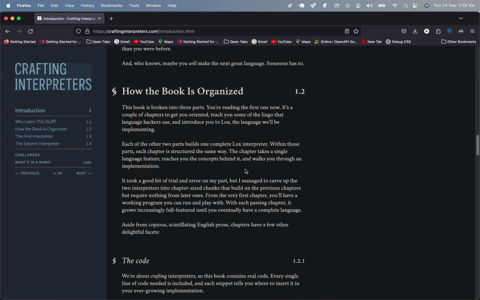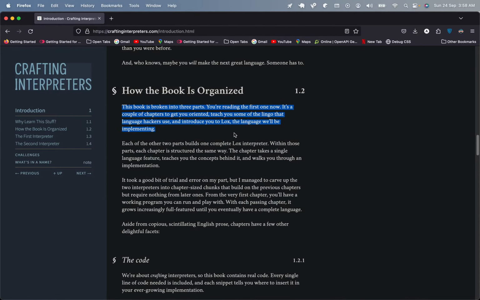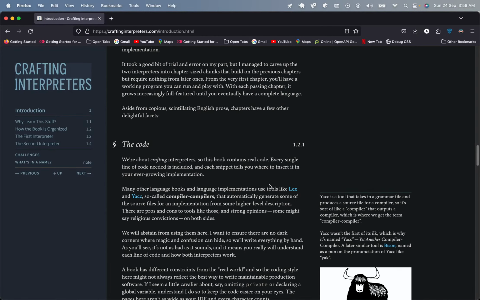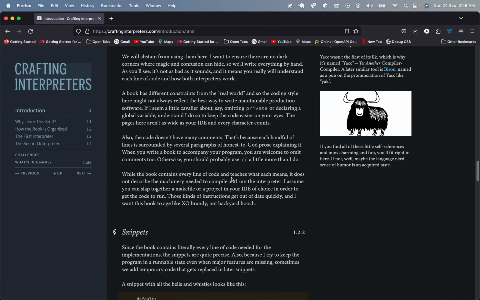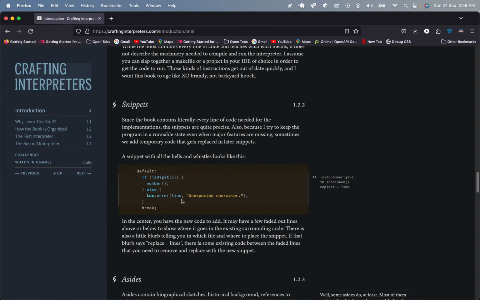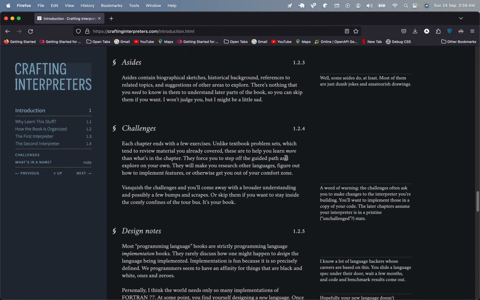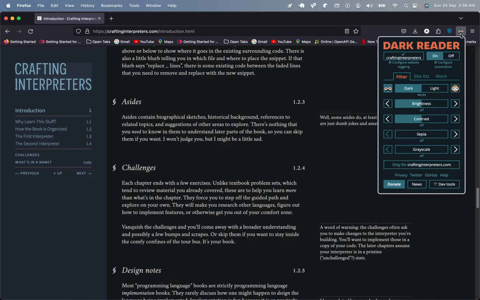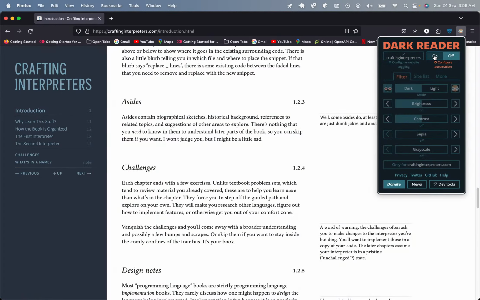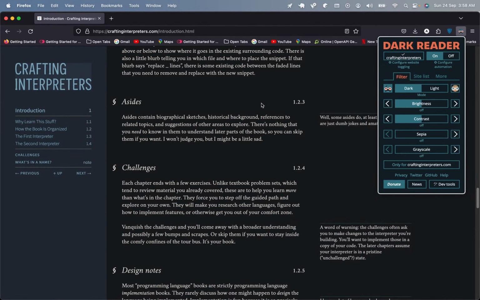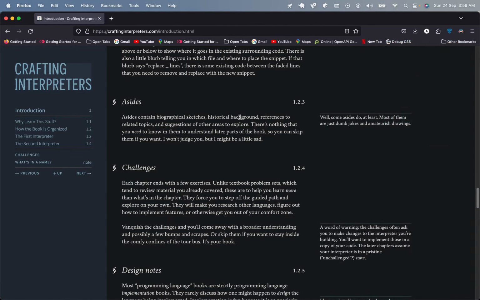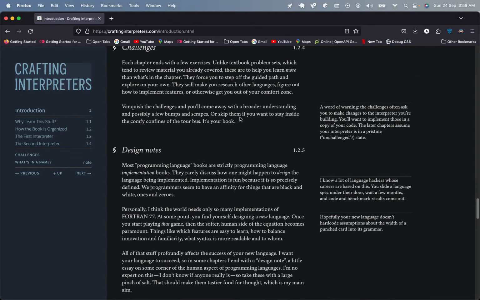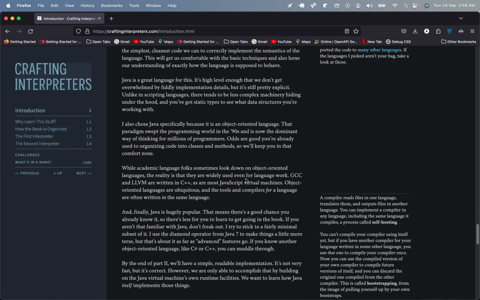How this book is organized. Okay, we know three parts. This is the first part. Cool. Oh, we're talking about the code. All right. Oh, this is a nice picture. Right. Okay. We have cool snippets here. In case you're wondering, the book does not come with dark mode, so I'm using Dark Reader. It just hurts my eyes reading in light mode. So yeah. Right. Okay.